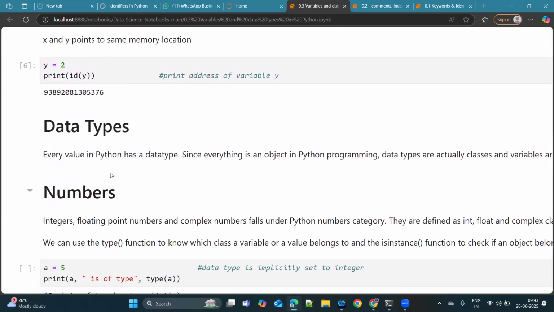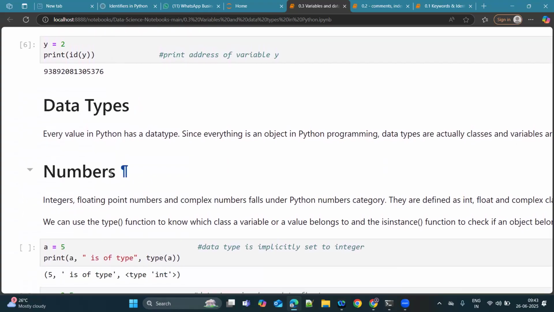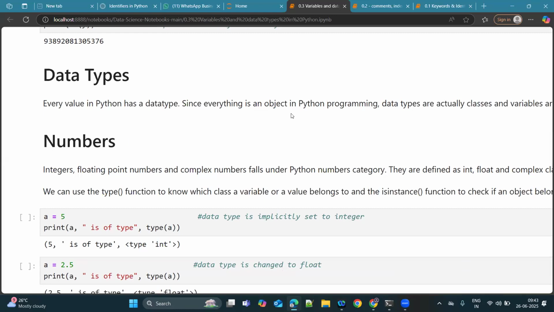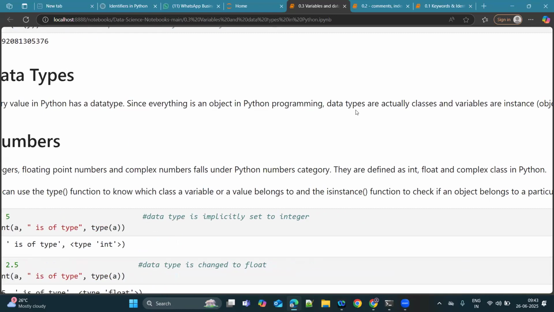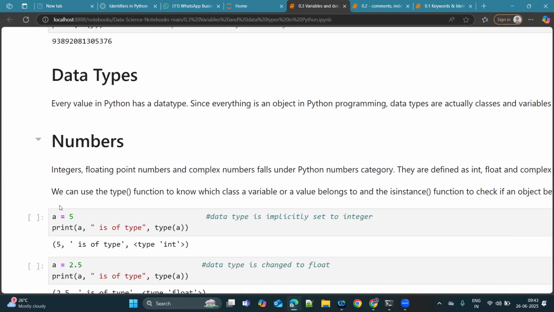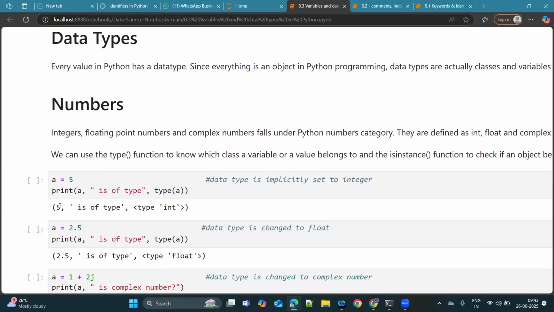And the very next one will be data types. Every value in Python has some specific data type. Since everything is an object in Python programming, data types are actually classes, and variables are instances of these classes. Let's go for the numbers. Within the numbers we have integers, floating point numbers, and complex numbers. These are all different categories.